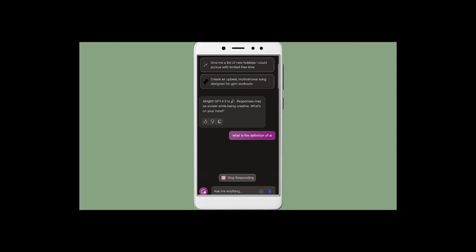Or tap the camera icon to take a photo and get answers about the image. To start a new conversation, tap the icon showing a paper with a plus sign in the bottom left corner.